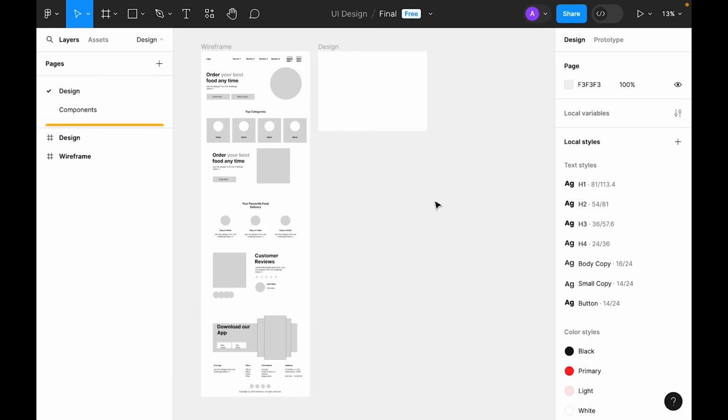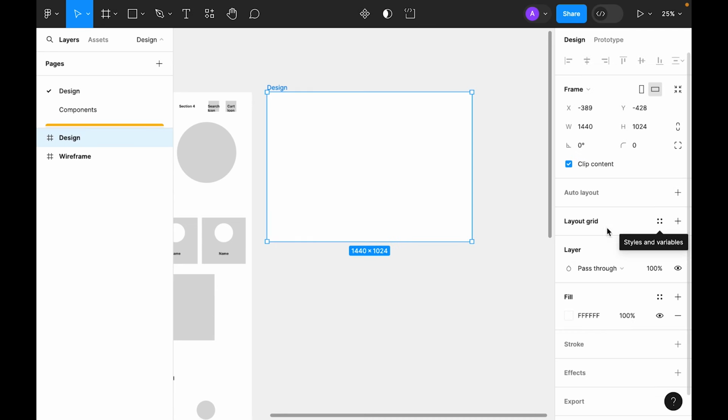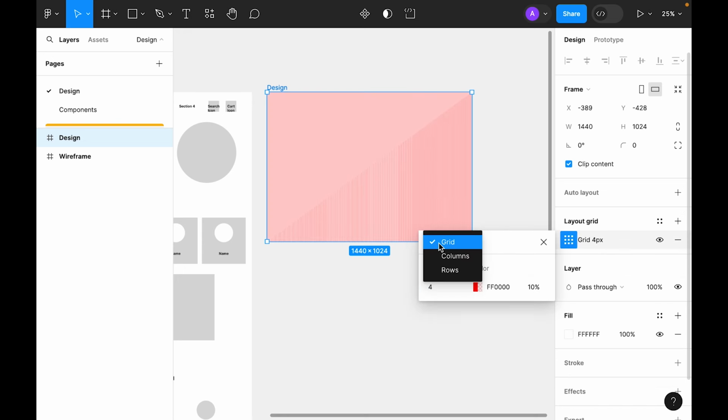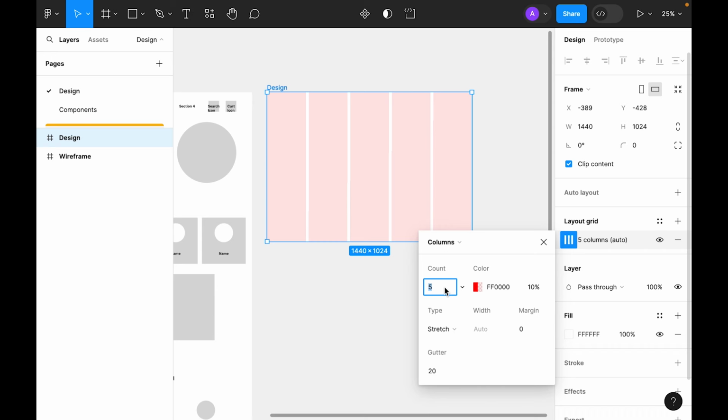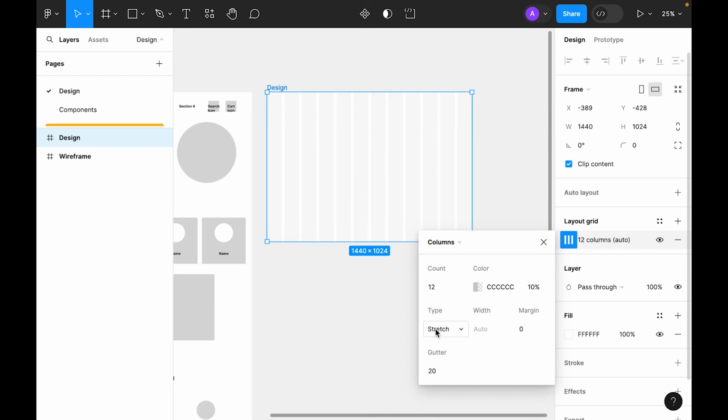Go back to the design, and create a grid on our page. First select the page, go to the right side and inside the layout grid section click on the plus. Let's create the column count. Let's make it 12. For the color, I think the light gray option is the best. Instead of stretch, we will use center. Column width, let's make it 80 and gutter 20 is fine.